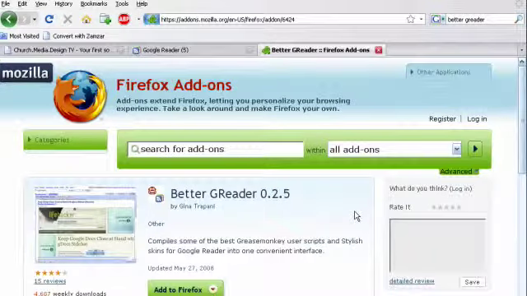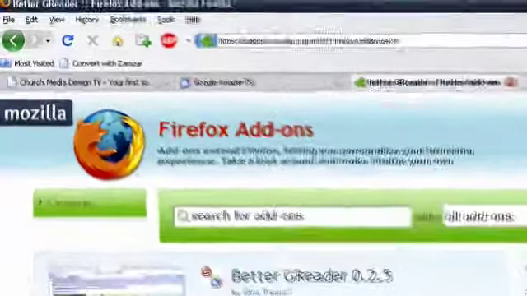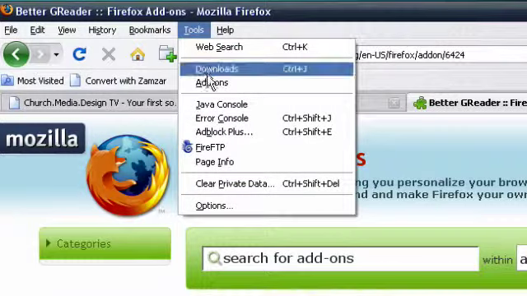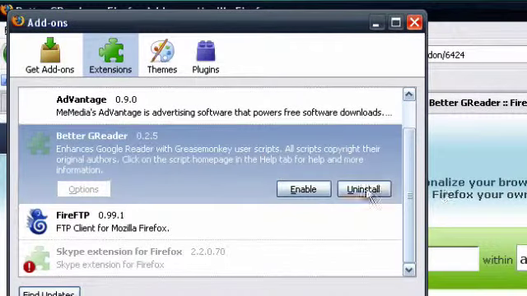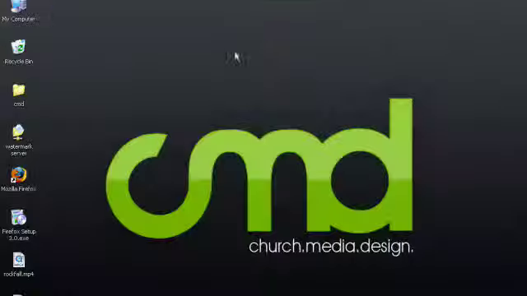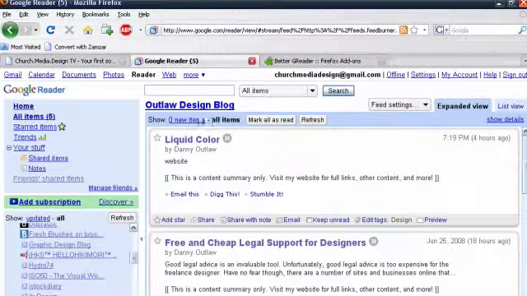If you do a search for Better G Reader in Google, you'll find this Firefox add-on, the Better G Reader 0.2.5, and this compiles some of the best Greasemonkey user scripts and Stylish skins for Google Reader into one convenient interface. So if we install this, which I already have, I'm going to go up to Tools and then down to Add-ons, and I'm just going to enable Better G Reader, and I'm going to restart Firefox real quick. And now that we restart Firefox, we'll go back to our Google Reader, and we have this same Outlaw Design blog.